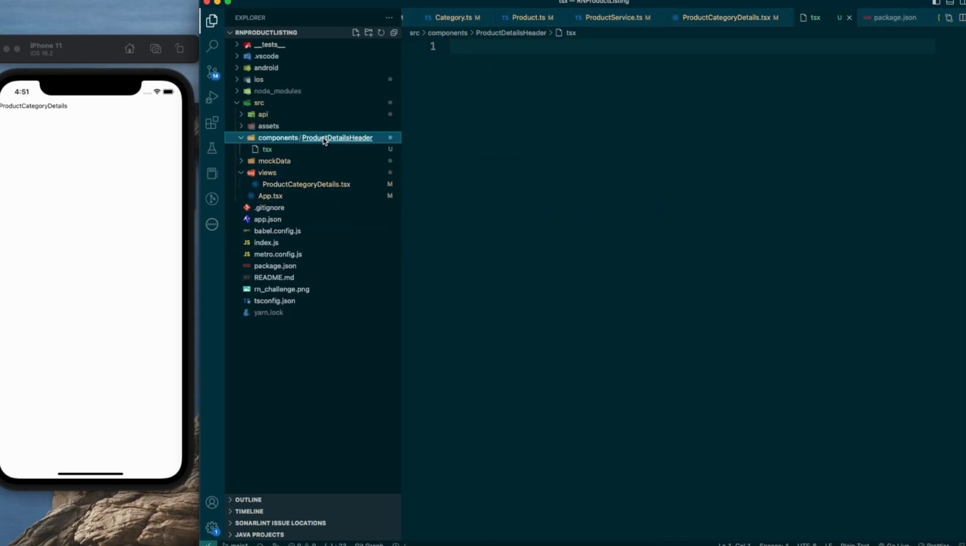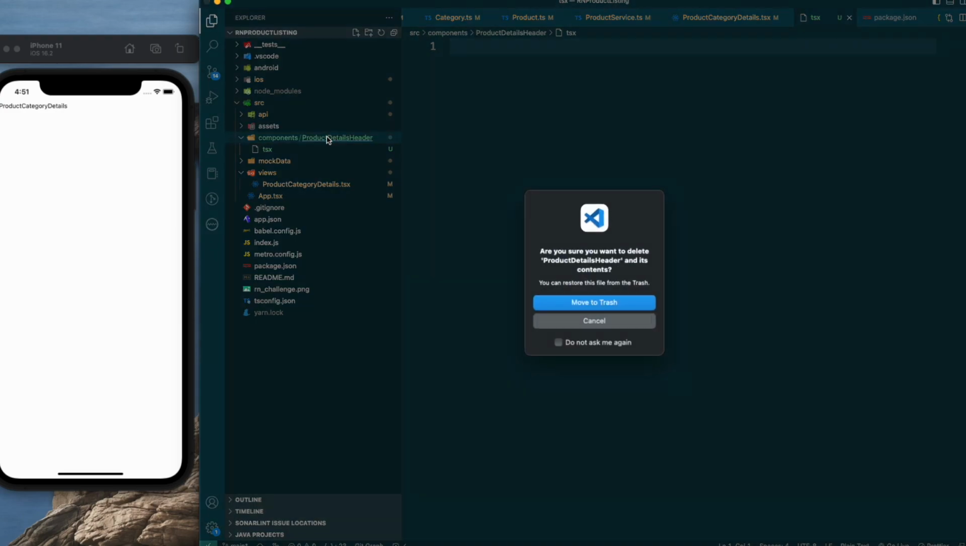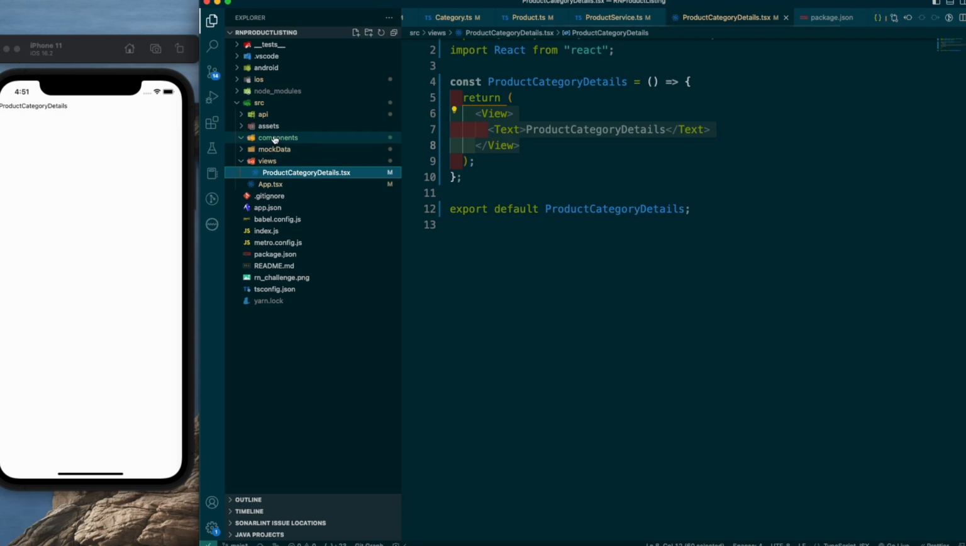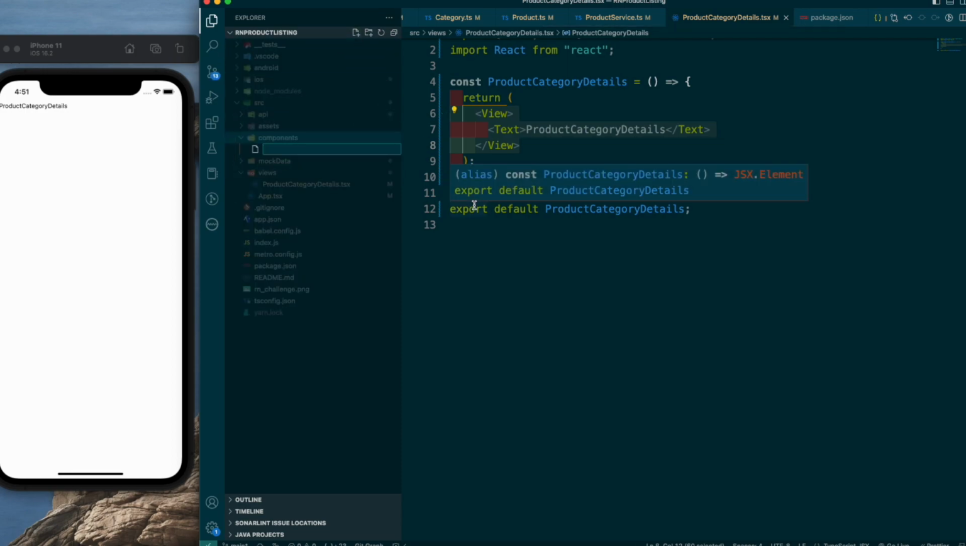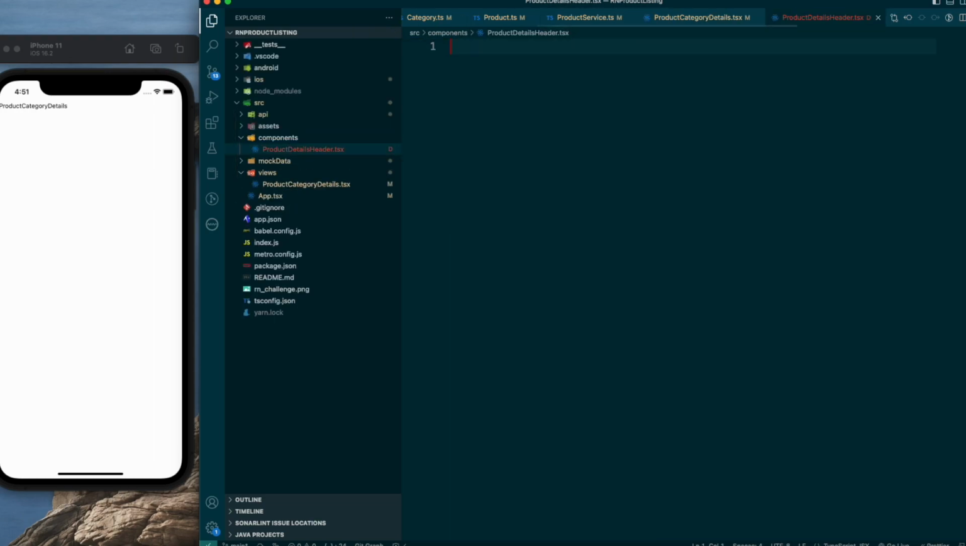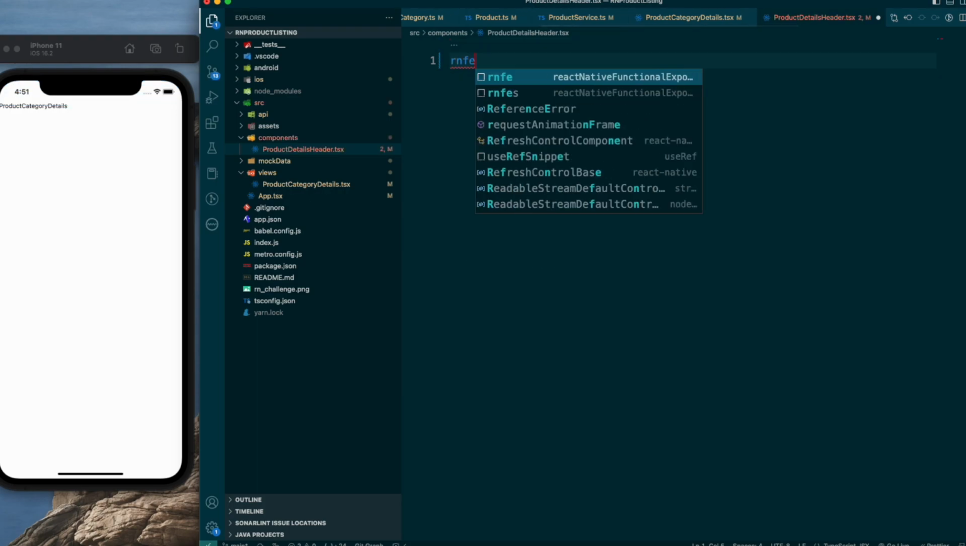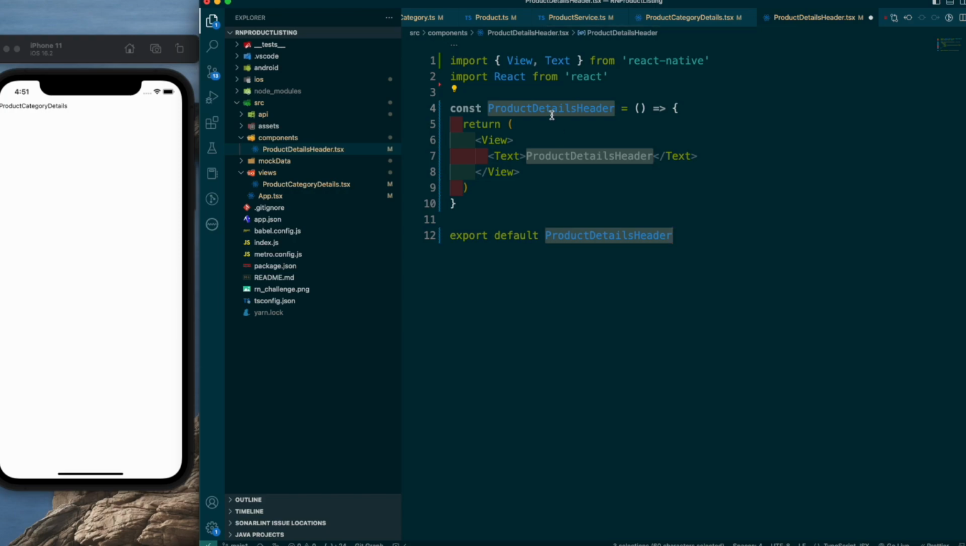Oops, I think I mistakenly created the folder instead of a file. Let me create a file. It says product details header.tsx, like so, and we will again use rnfe for the functional component. It will generate our product header like so.